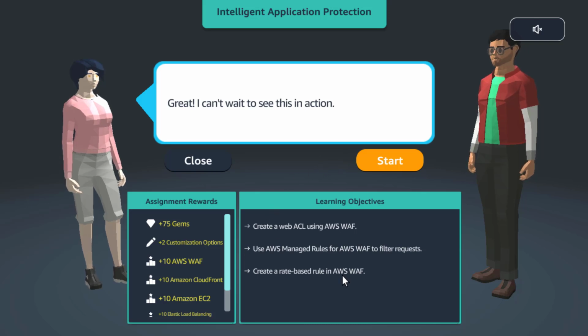Okay, so I think this should not be a big deal for us because we already did a similar project in the previous season. So we will create a web ACL. We will use managed rules. In the previous project, we created both managed and custom rules. And then we are going to create a rate-based rule in WAF. All right, easy peasy. Let's click start.